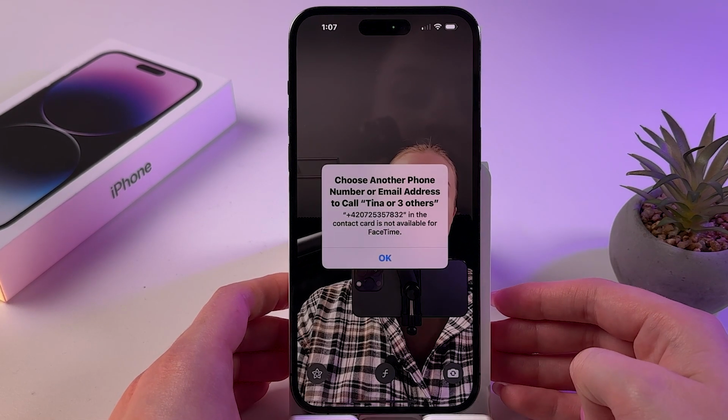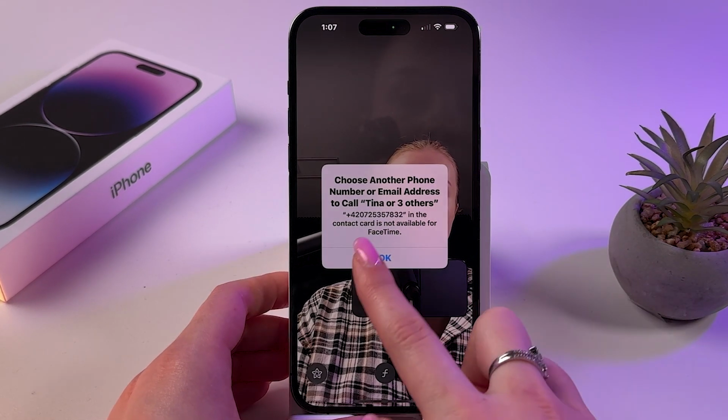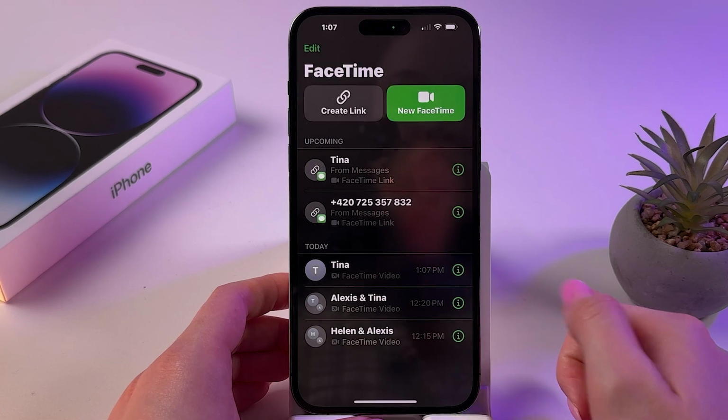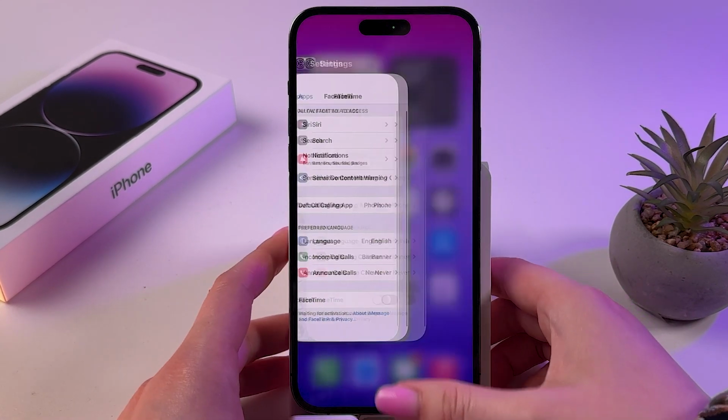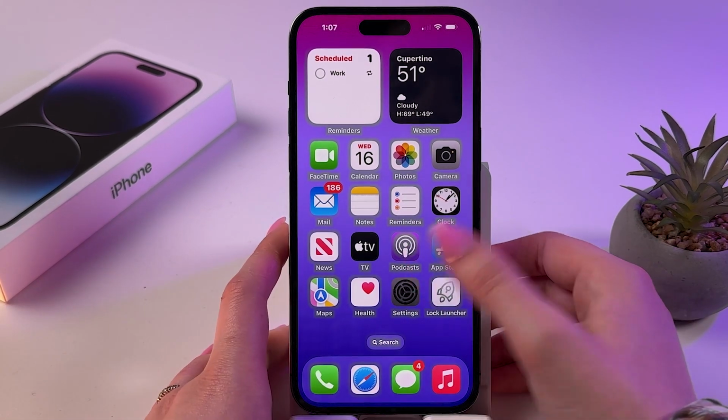So let's try to call that person. And as you can see, those people are now not available in FaceTime. So it simply does not work.